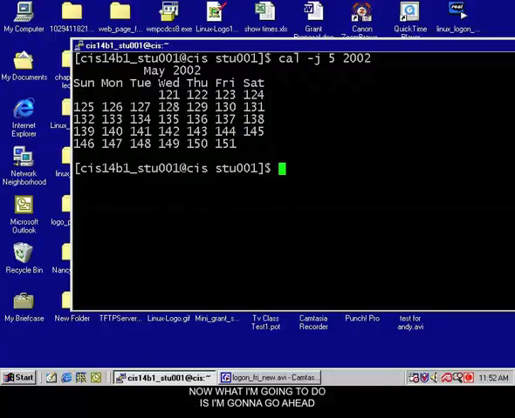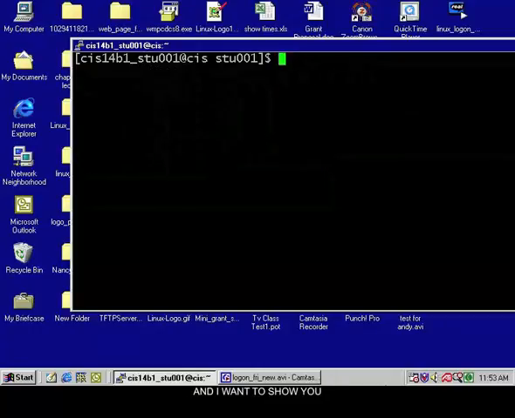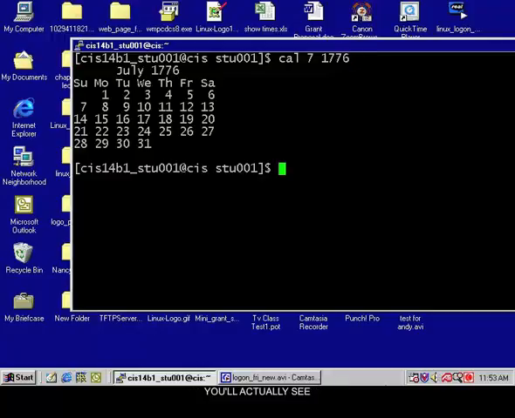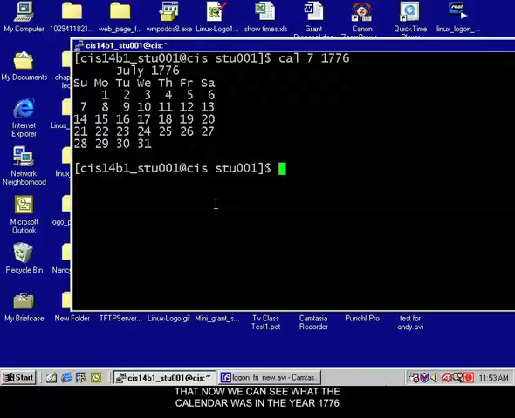Now what I'm going to do is clear the screen again. And I want to show you that you can actually go backwards with the calendar or forwards. So I'm going to look up the calendar for the 7th month, which happens to be July, of the year 1776, and when I press enter, you'll see what the calendar was in the year 1776, and we can see that July 4th of 1776 was on a Thursday. So by adding options to this, we can go forward or we can go backwards.